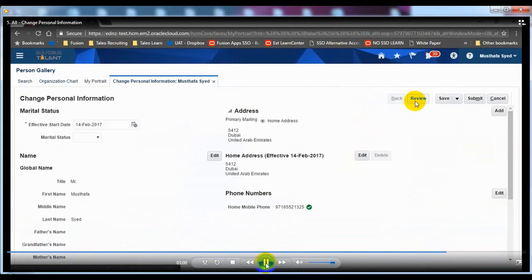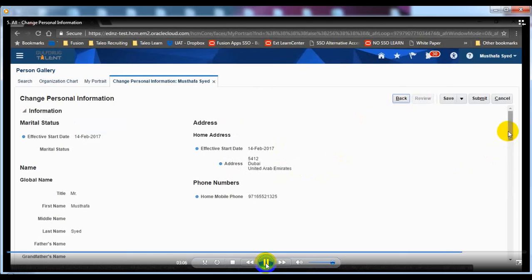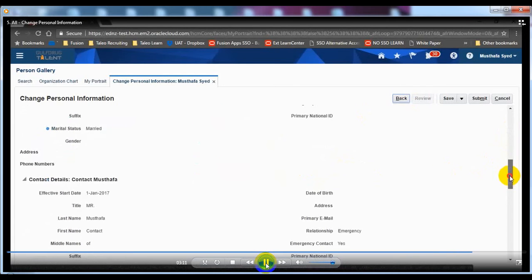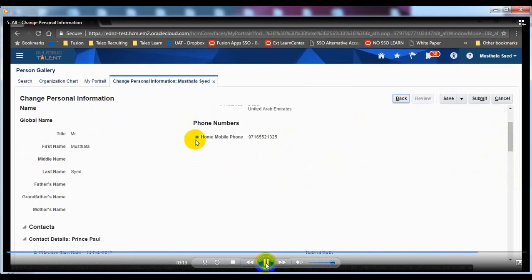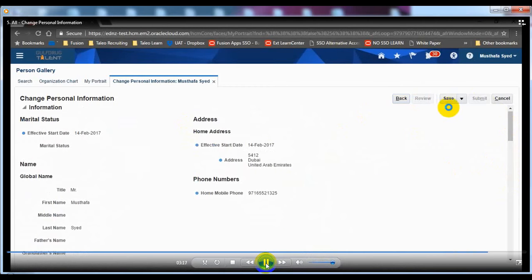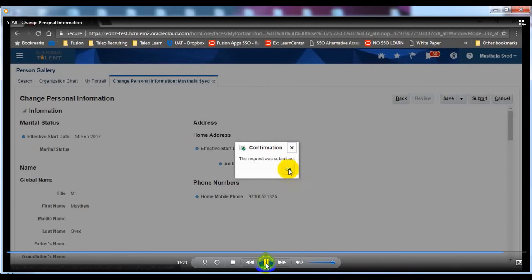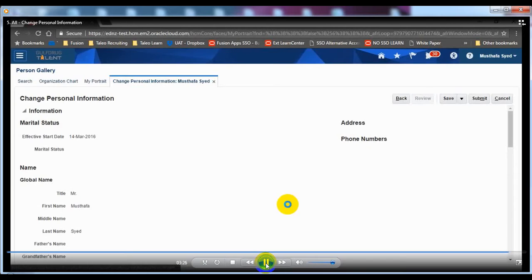The details updated by you will be available on your page once they are submitted to HR for approval. For that, you will need to click on Submit. Once you are done, click Submit, and it will go to the HR department for approval.